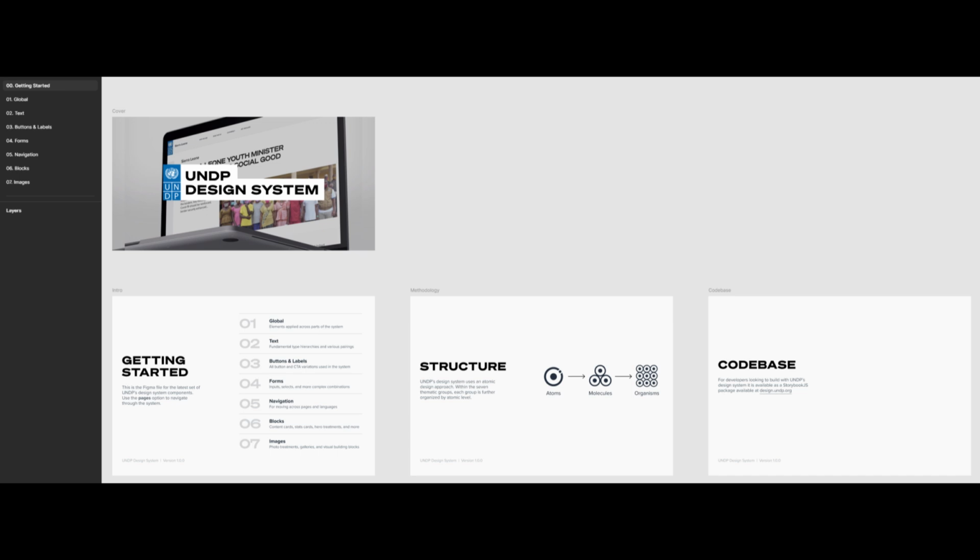Now, getting into their actual design system, this is the introductory page. As you can see, they use an atomic structure for the way they lay things out, and that's something that will come up in some of the subsequent pages that I will show.